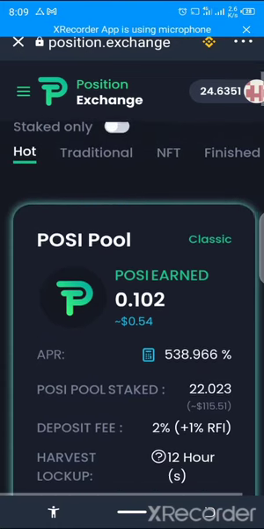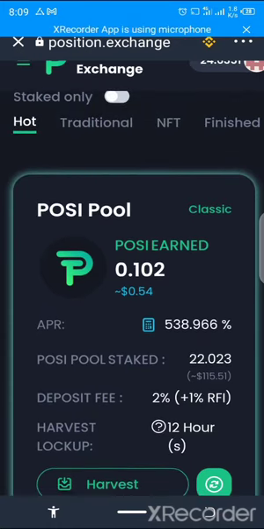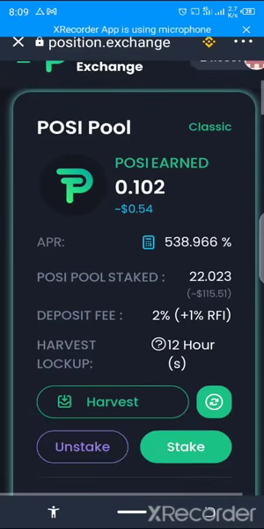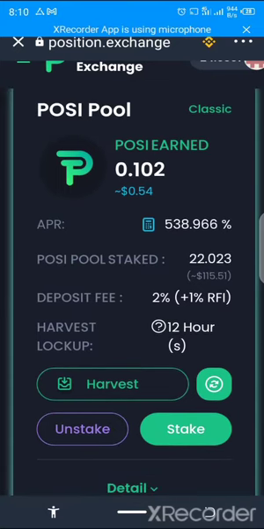So remember, if you are doing it for the first time, you need to link your Trust Wallet, connect your Trust Wallet to POSI to be able to access. And when you are staking, you have to approve the POSI token for staking before you can go ahead to stake.